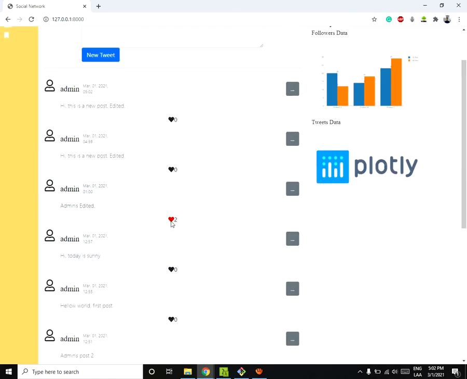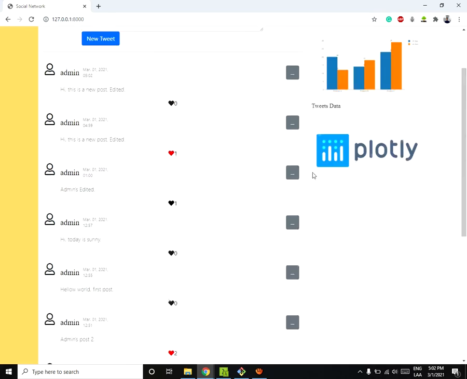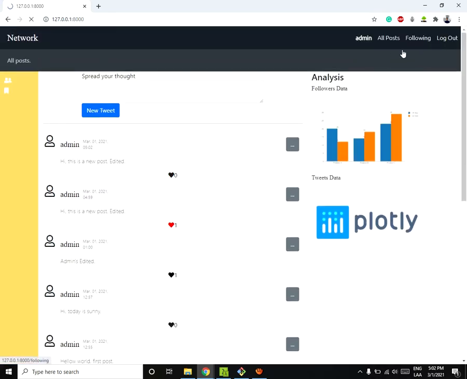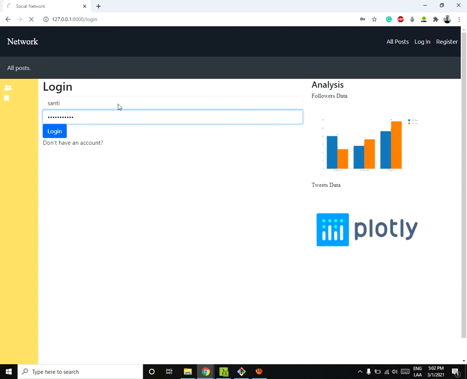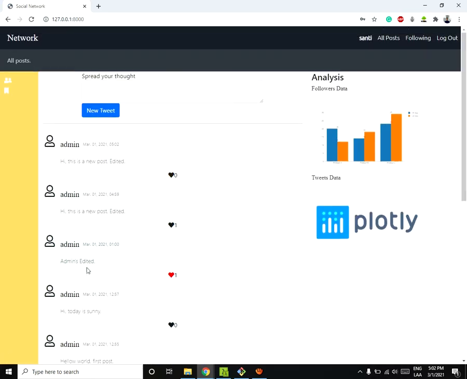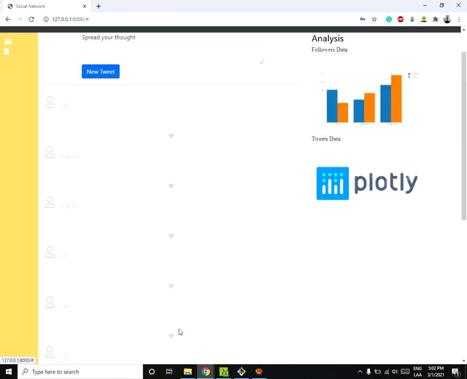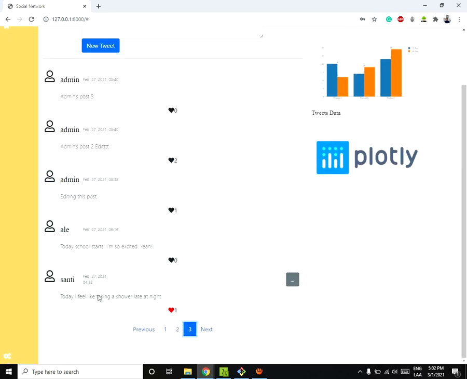And the last one is the like and unlike feature. So you can like or unlike any post you want. For example, I'm going to like this post, and if I go to log in with Santi's user, you can see Santi's post. Santi's post has 1 like.